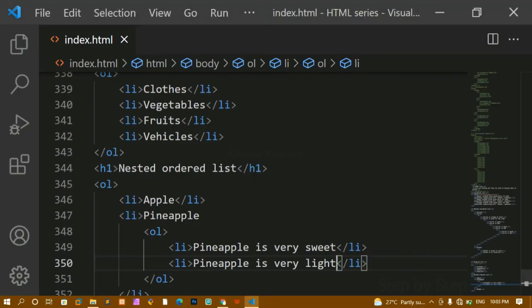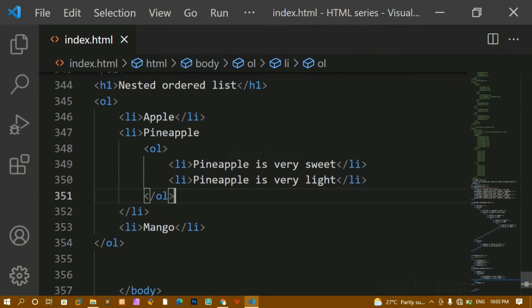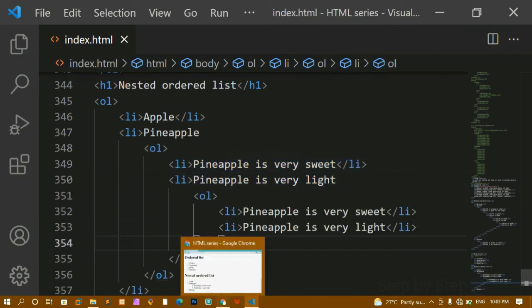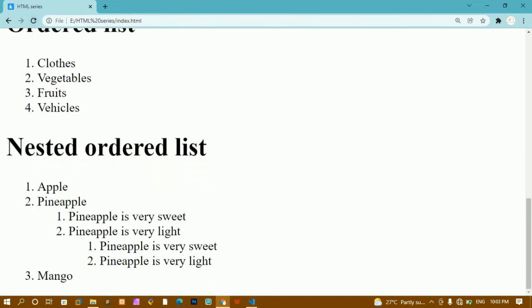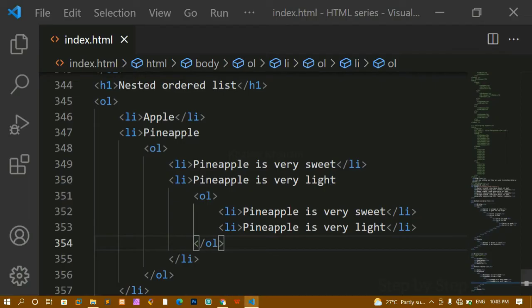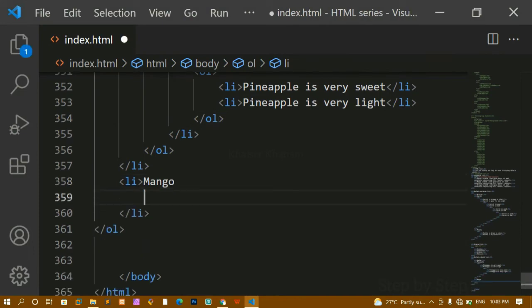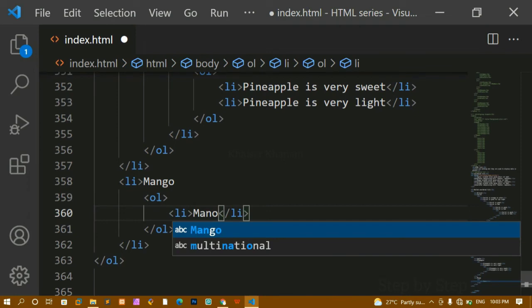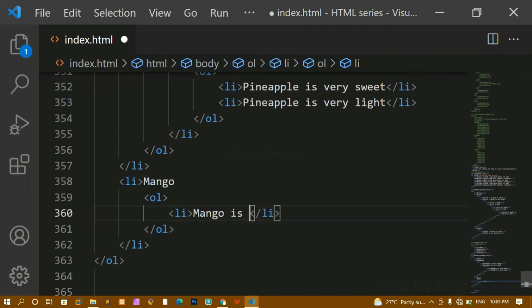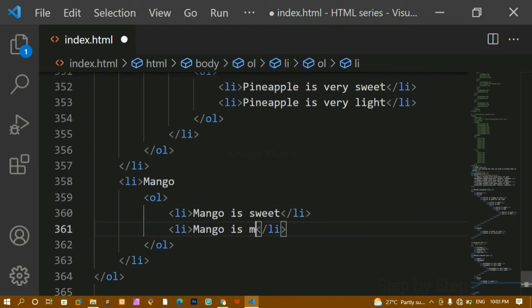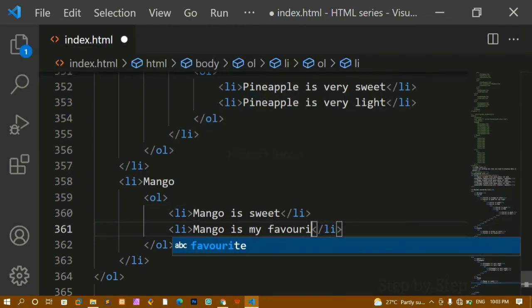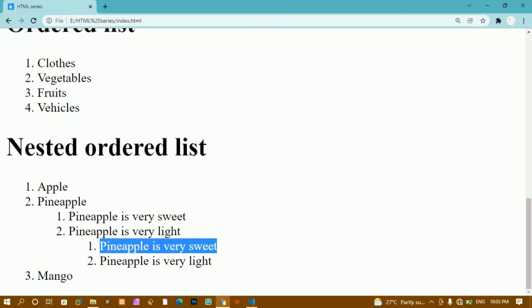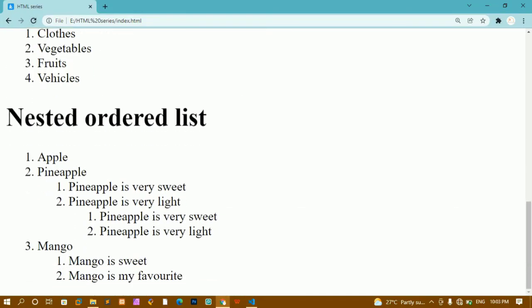You can create any number of nested lists. Again, I'm going to copy the same thing, and inside this, if I want to create another, I can paste that one. I'll refresh this. You can see now again the list is nested, and here I am having this output. And also you can create a nested list for this one too. I'm going to write here OL, here I'll write LI, mango is sweet, and next, mango is my favorite. I'll save and refresh. Now you can see for mango also I have nested.